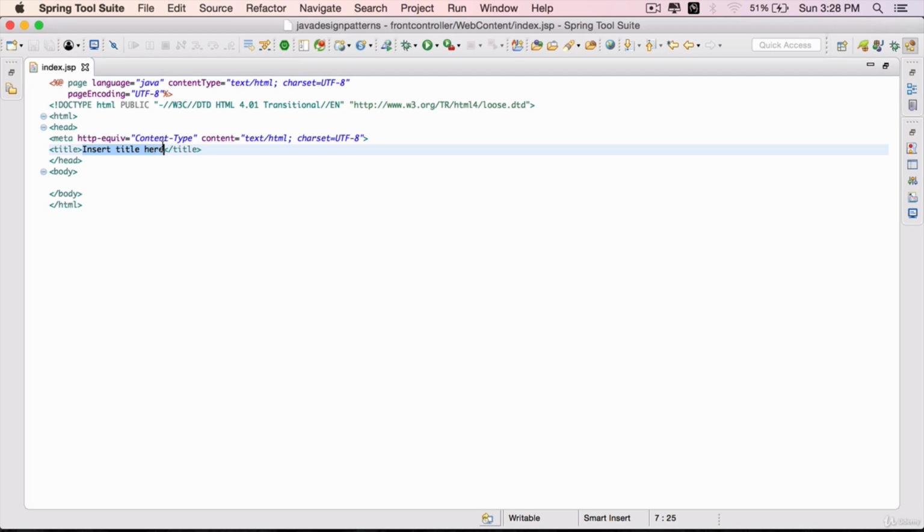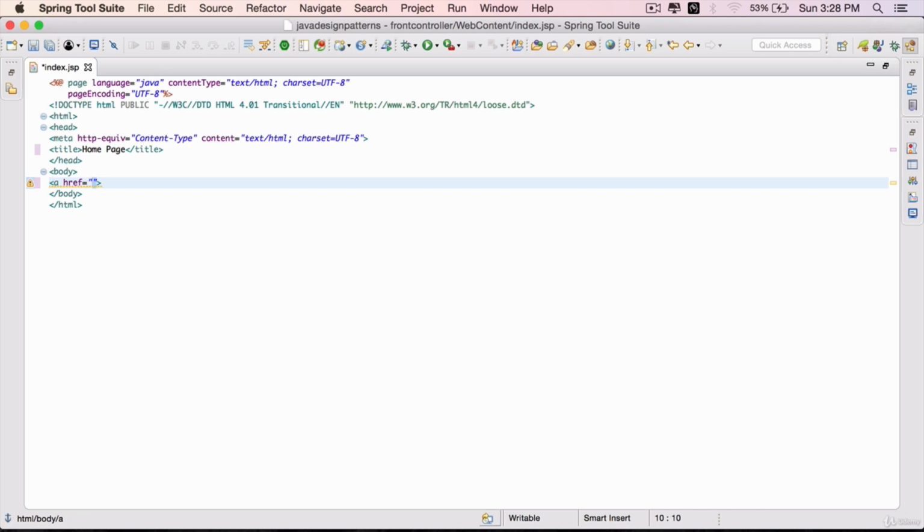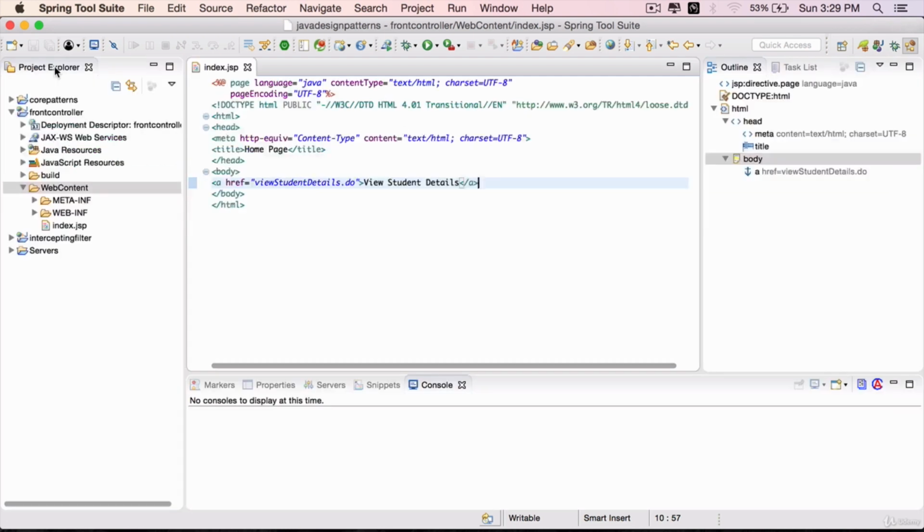Change the title to Home Page. And within the body, add an a href. The href is equal to, within double quotes, viewStudentDetails.do. This .do is a commonly used URL format. You can use .so or whatever you want, but .do is a commonly used format, and we will map this star.do to our front controller servlet, which we will create in a second. View student details is the text. Close the a href, save it, double click to minimize.